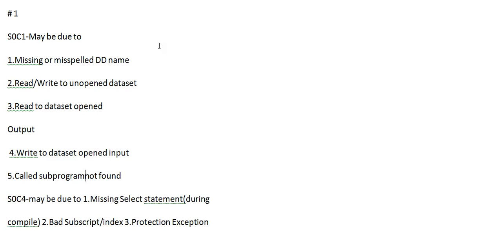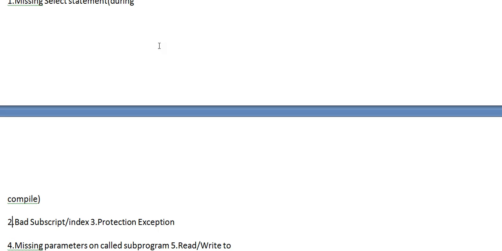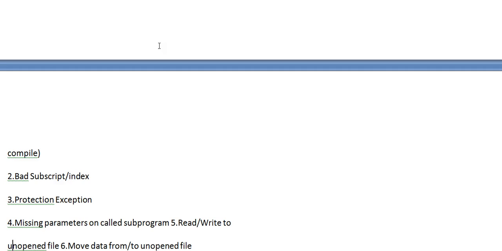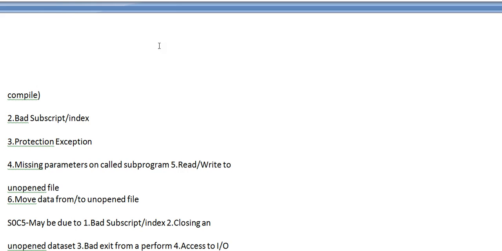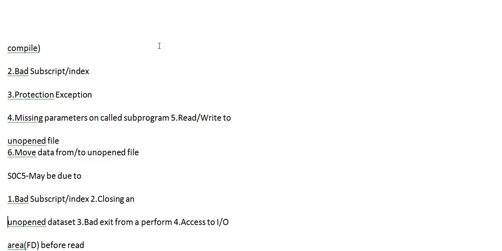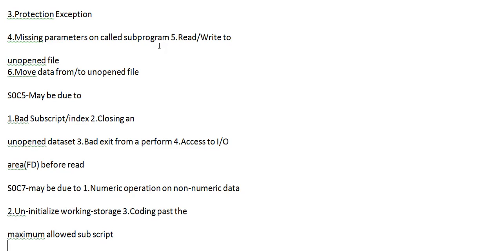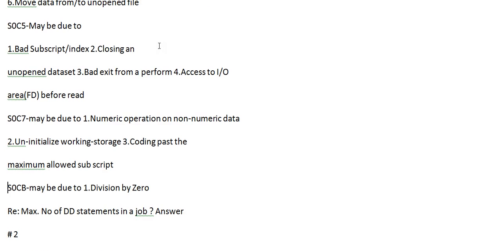These are the main reasons for the S0C1 abend. For S0C4, the causes may be a missing SELECT statement during compile, bad subscript or index, protection exception, missing parameter on call to subprogram, read or write to an unopened file, and moving data from or to an unopened file. The reasons for S0C5 are a bad subscript or index, closing an unopened data set, bad exit from PERFORM, and access to the I/O area (FD) before read. The reasons for S0C7 are numeric operations on non-numeric data, uninitialized working storage, and coding past the maximum allowed subscript. S0CB may be due to division by 0. These are the various reasons for the different S0C abends.